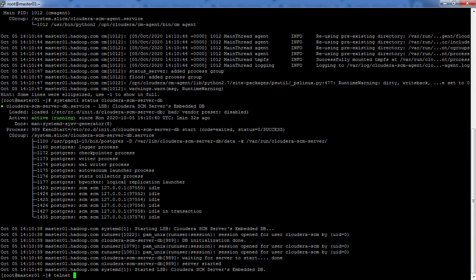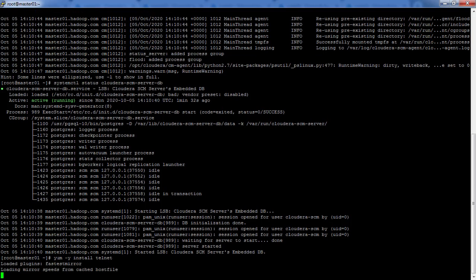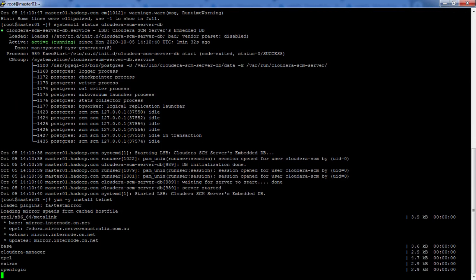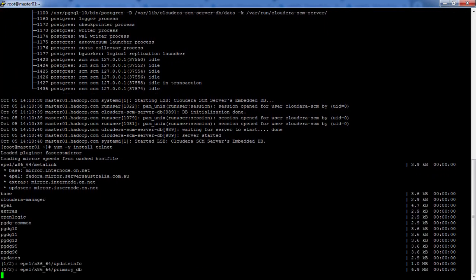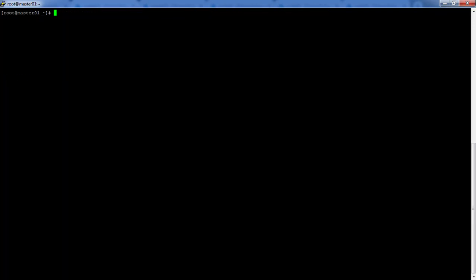Next, use the telnet command. If you don't have telnet available, use yum install telnet to install it. In my case it's already installed, so there is no need to do this. It tells me it is already installed. But if you don't have the telnet command, you can use this option to install it, then press Ctrl+C. Now I can telnet to the host where the Cloudera Manager server is running. In my case it's localhost. Use localhost 7180.